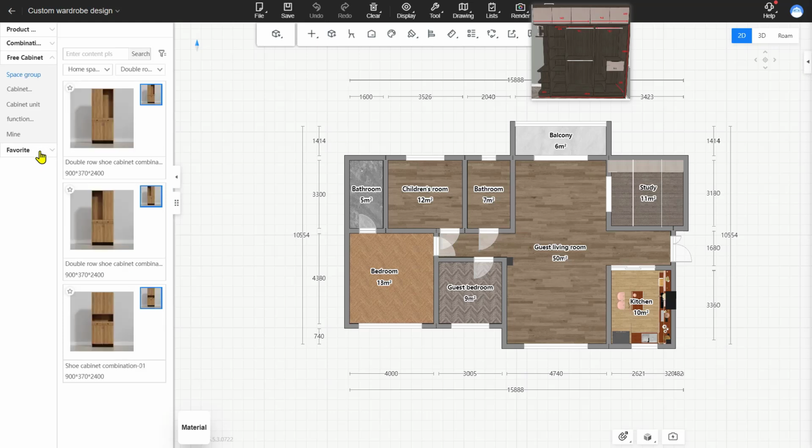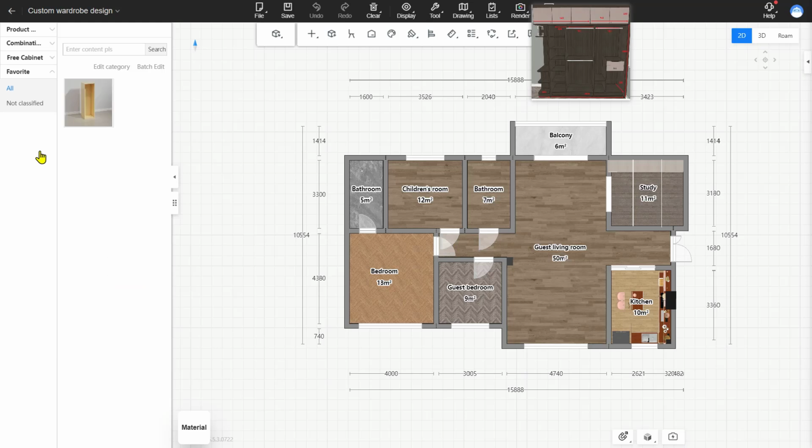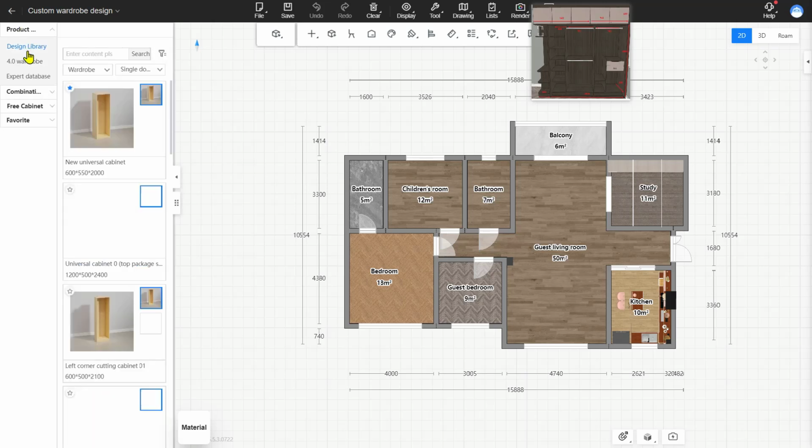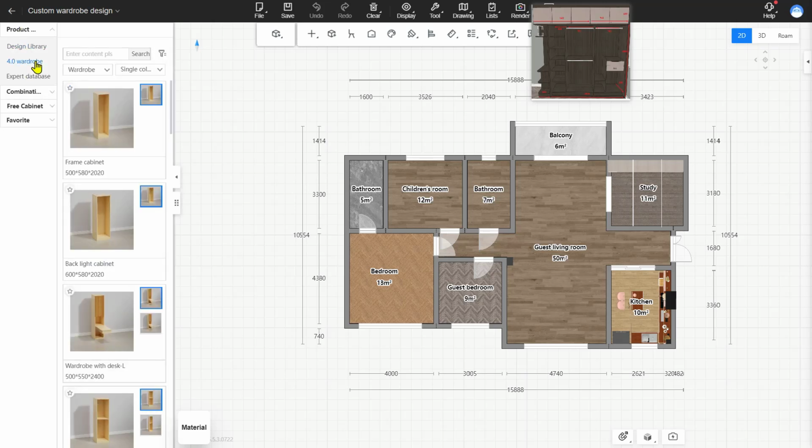And third, it's free cabinet. We are not going to use this part. And last, it's favorite. You can collect the ones that you like in here, or the ones that you use frequently. Then you can find them very quickly. So going back to the 4.0 wardrobe.